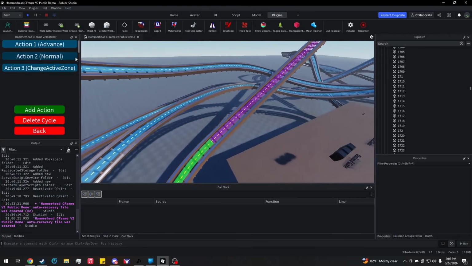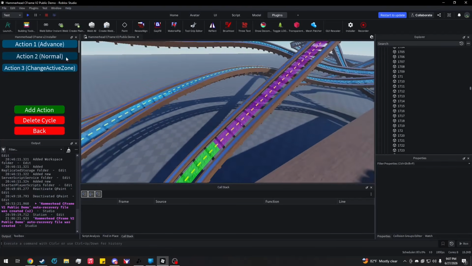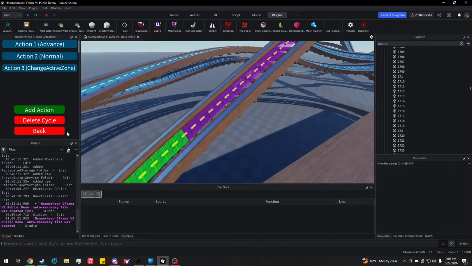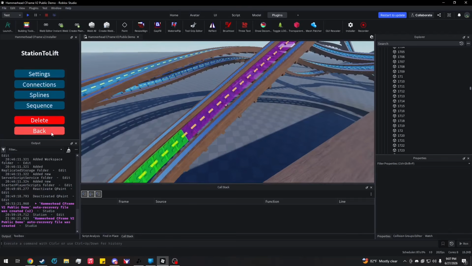The normal action will always basically have to be the last action of your zone, because it will only complete when the train leaves the zone. It won't complete for any other reason. So now I'm going to make my next zone, lift.